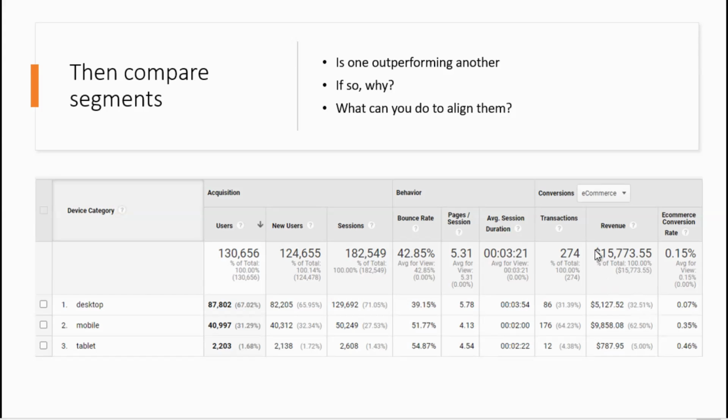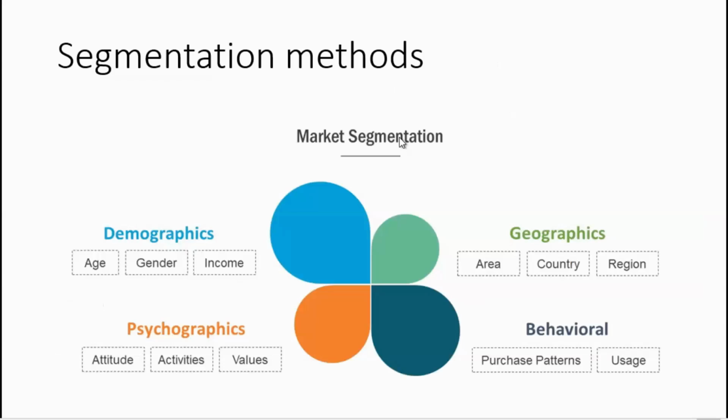Now, this gets a little bit harder. Okay, so this is Google Analytics, and this is what we'll go back to. This is a little easy to understand anyway. Not easy to do necessarily, but easy to understand. When you're doing a bit deeper segment analysis, you may use all sorts of different attributes. Okay. Now, these are the 4 main ways of segmenting an audience.